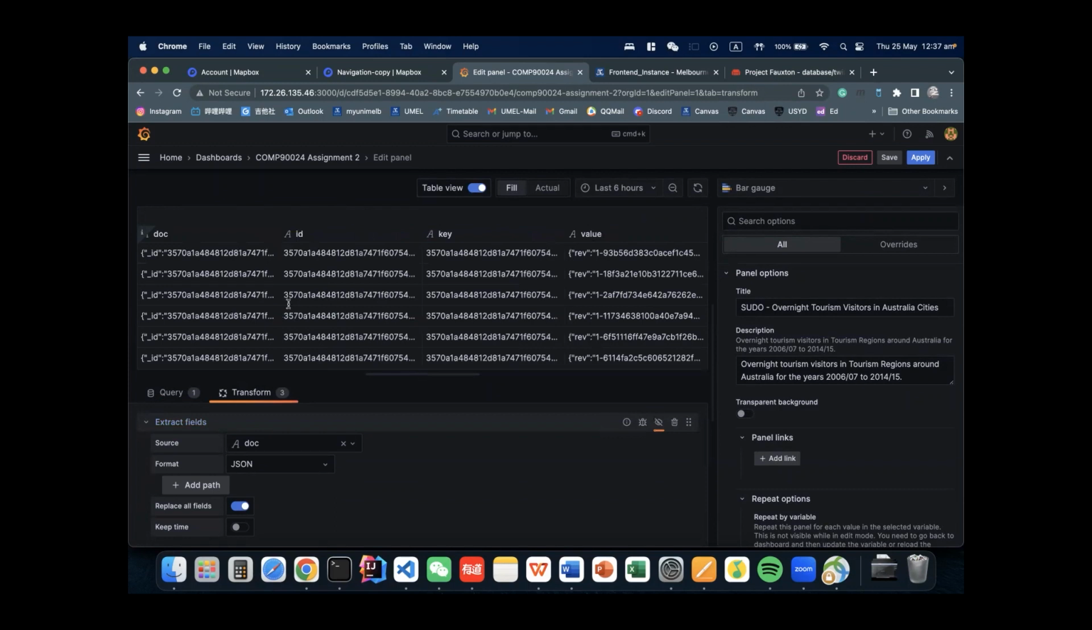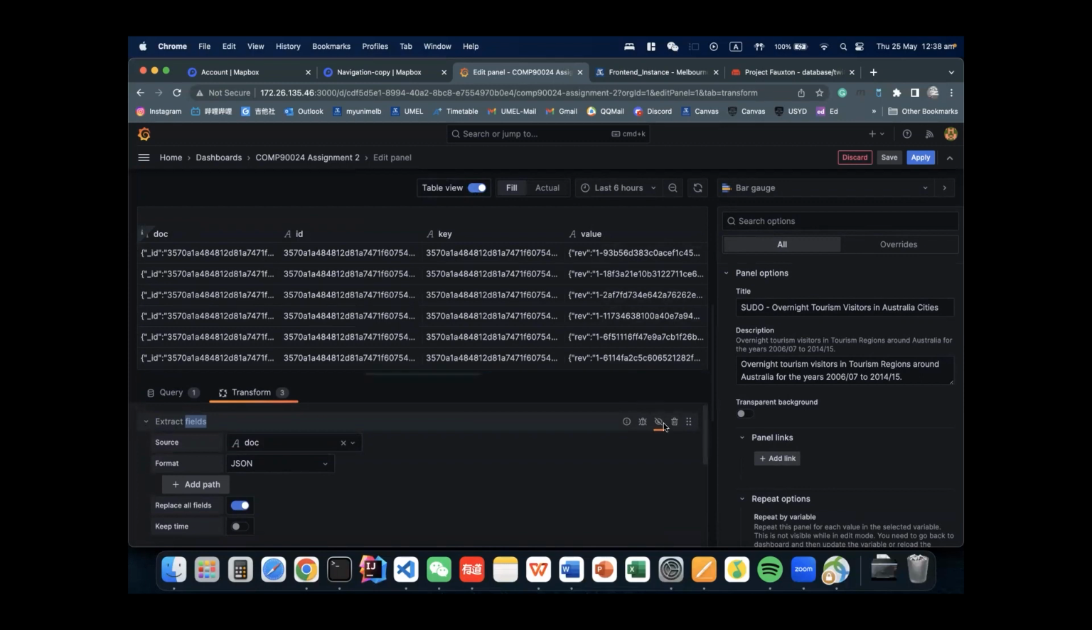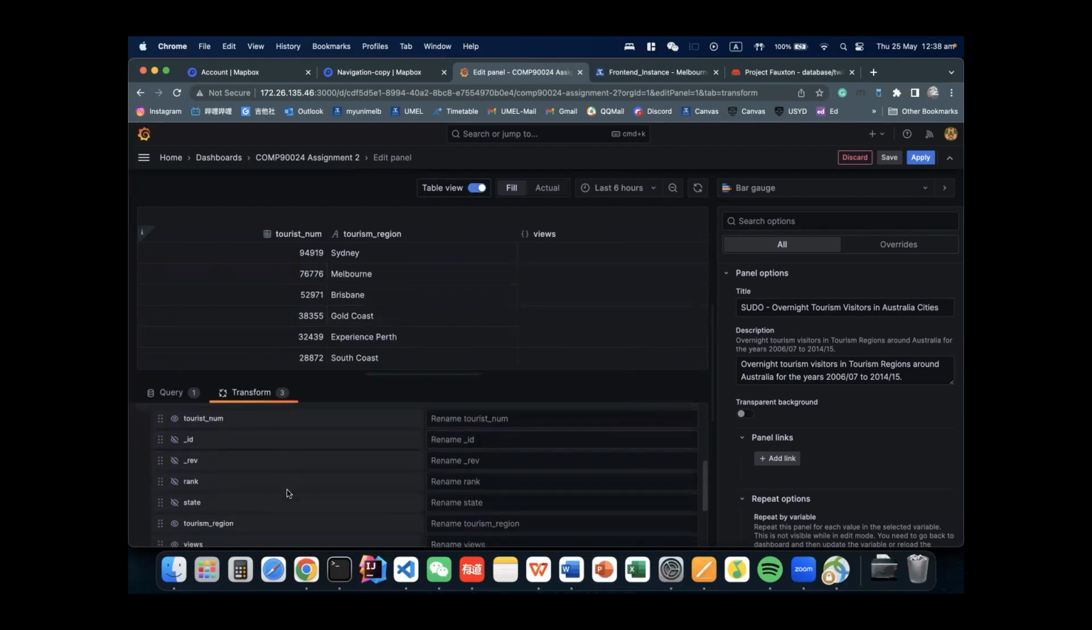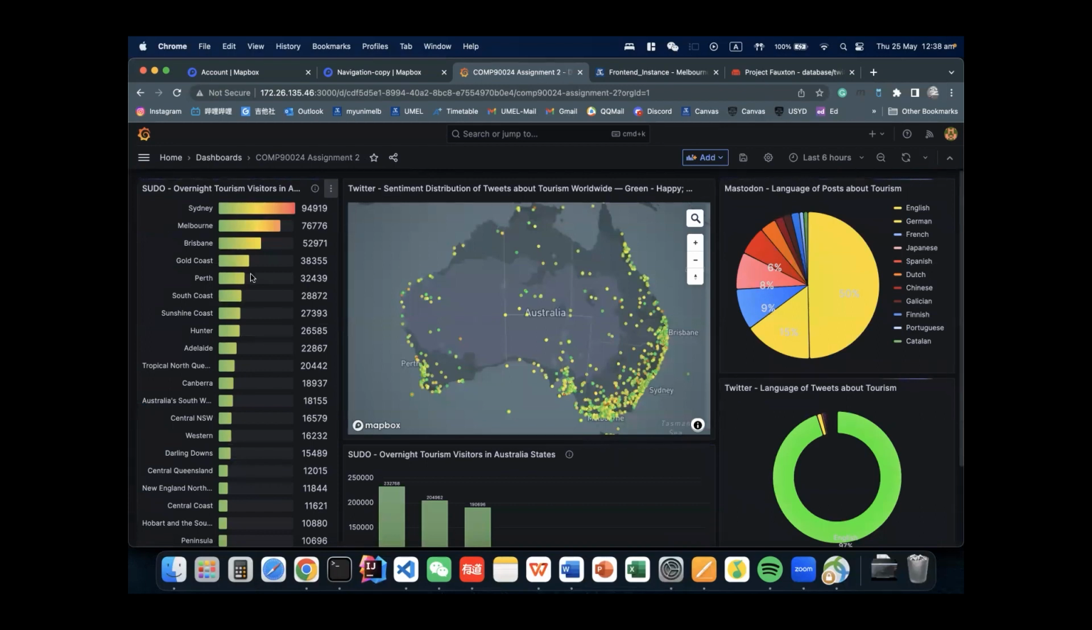If I disable this transformation, you can see here, this is the raw data we query from the CouchDB API. And the features we really want are like here, we want a state, we want a tourism region, we want a number, which is all wrapped in this doc JSON object. So we need to do some transformation. We need to use this extract field transformation to extract the embedded JSON objects in this doc JSON object. And we can then replace all fields with these extracted features. So it's gonna look in this way. And you can choose whichever feature you want to demonstrate on the stage. And then you can sort by the tourist node. So basically that's how we render this overnight tourism visitors in Australia.